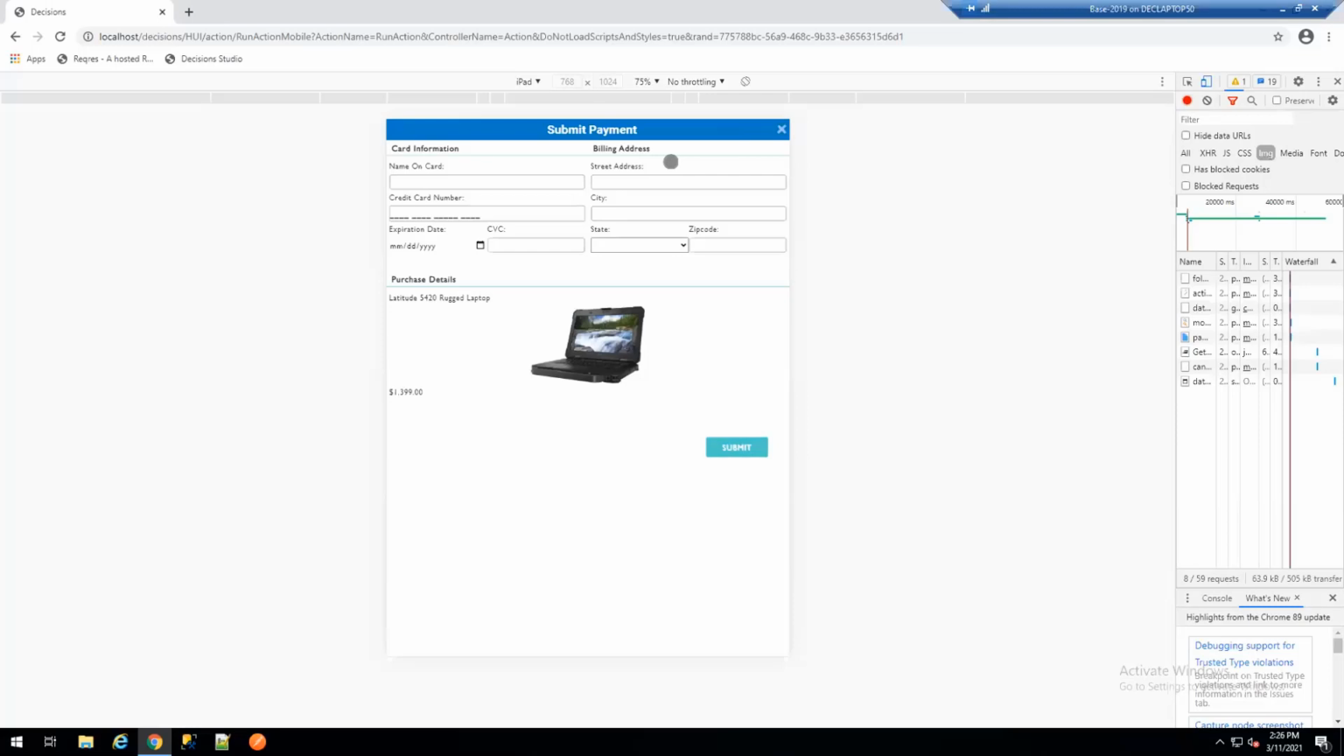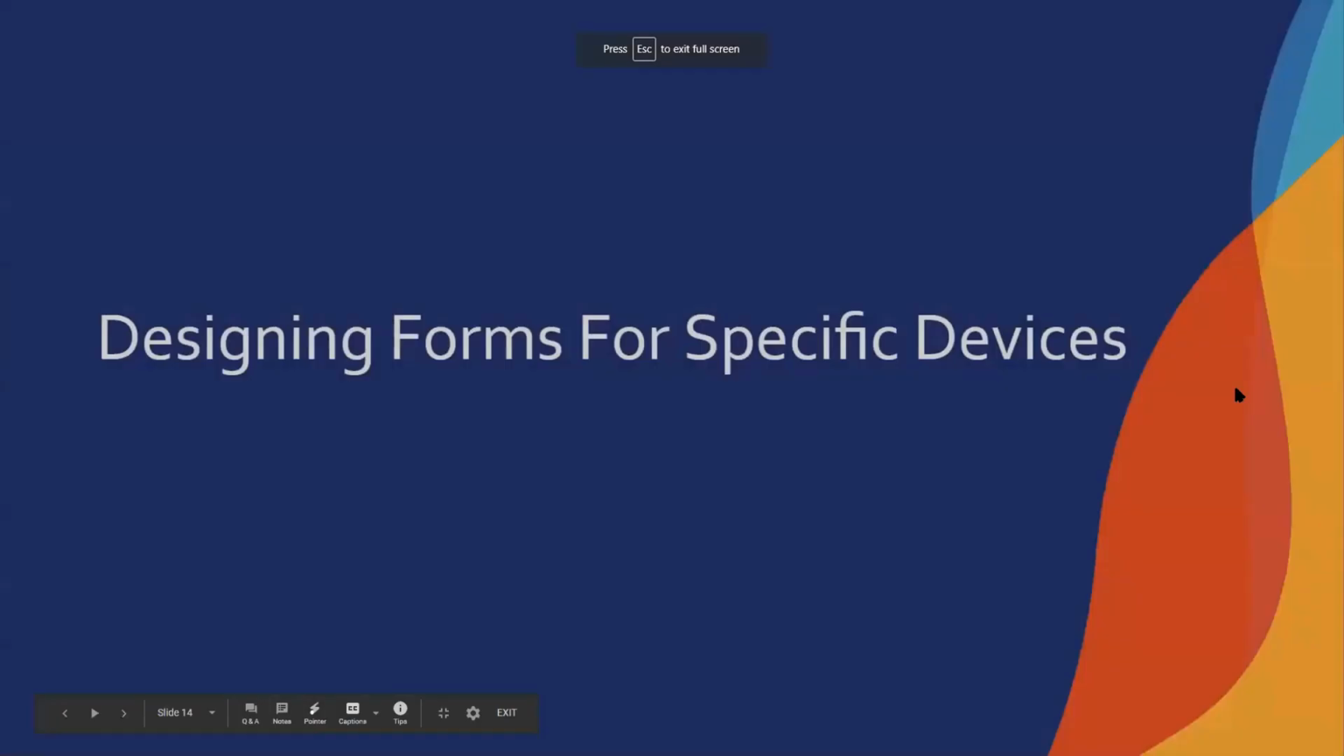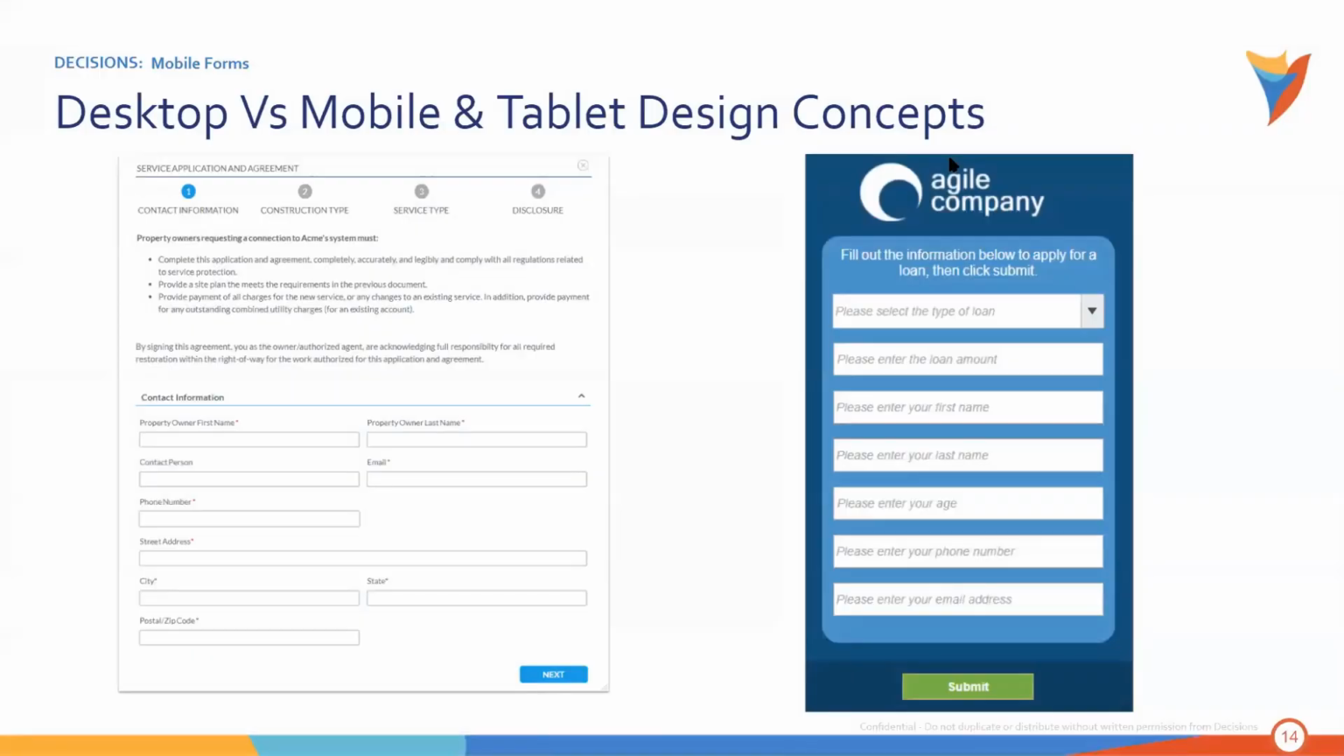All right, so that is our responsive container form design approach. But now what I'd like to shift into is talking about designing forms for specific devices. Again, just as a refresher, this might be if you need to display different components on a form, not just have the form shift around. It's an entirely different form. So one thing to note here is you are going to have to design two specific forms.